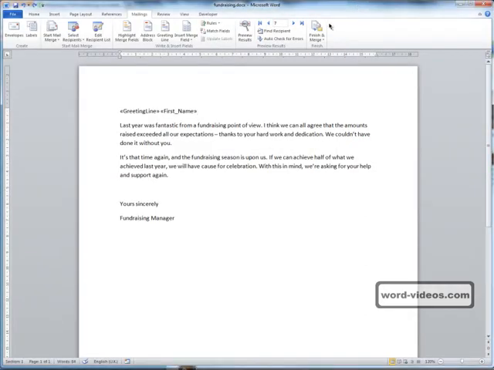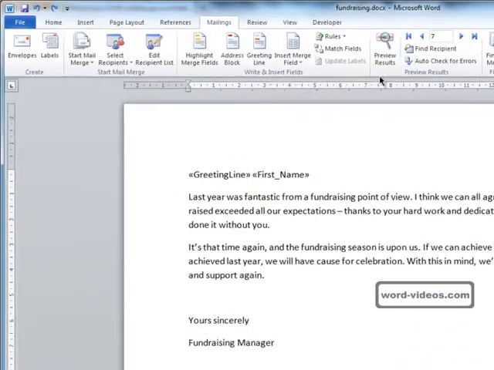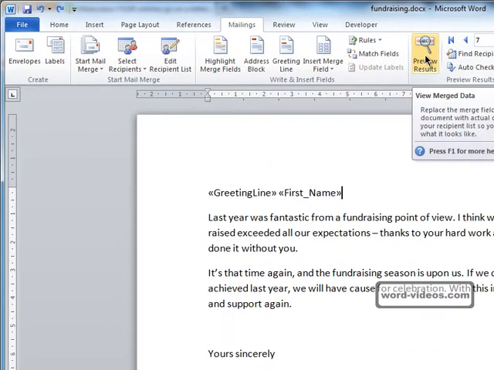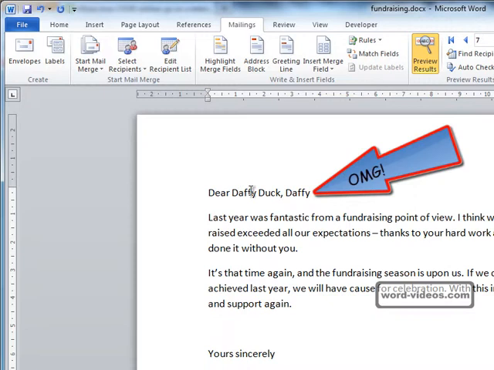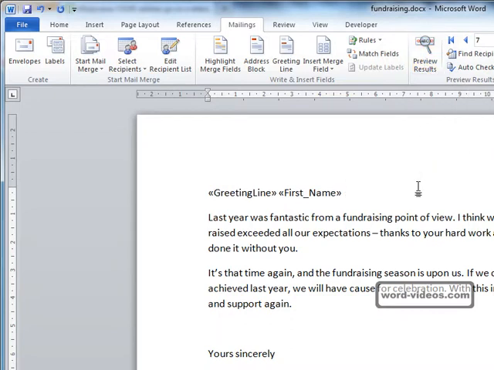Before we go any further, let's preview what we've got so far by clicking on the Preview Results command in the ribbon up here. So we've got Dear Daffy Duck, comma, Daffy. Well, that's not right because we've got the name twice here. Do you know why that is? Let's click on Preview Results to go back to the document. Well, the greeting line already includes the name, so we don't need this first name merge field here. So with the cursor positioned at the end, we can press the backspace key twice to get rid of it.